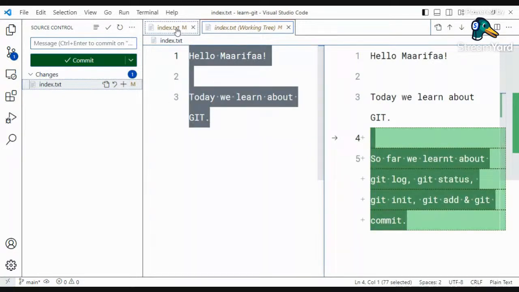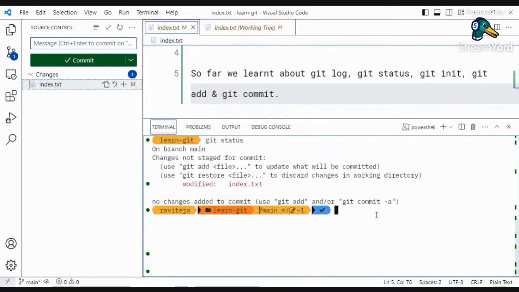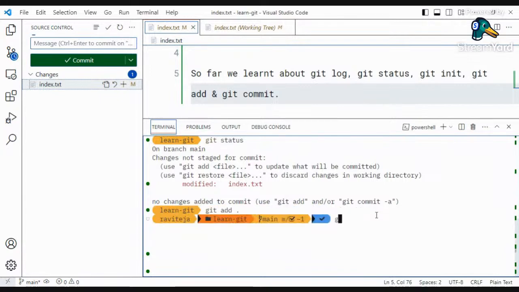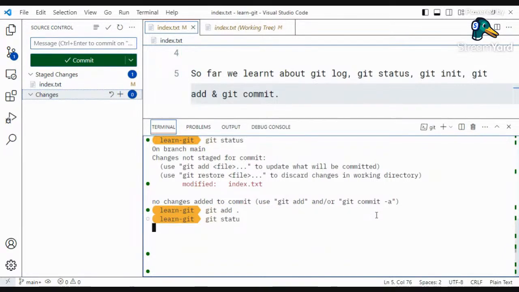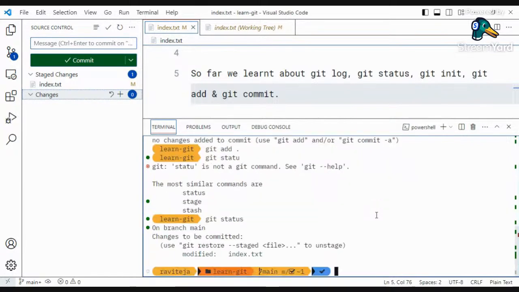So let's go ahead and commit these changes. The process stays the same. First, we need to arrange the files. We did arrange, and now we need to stage it. So git add index.txt. You can do this, or else if there are multiple files, you can straight away do git add dot and then git status. It is saying that we need to commit the changes and the file has been modified, and I will make the commit.